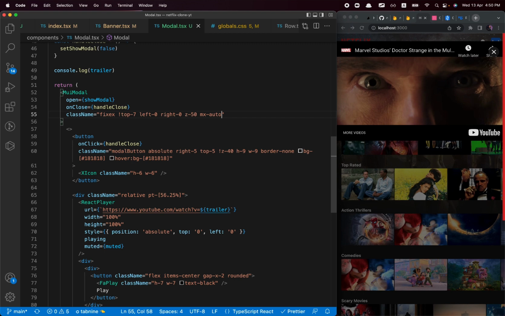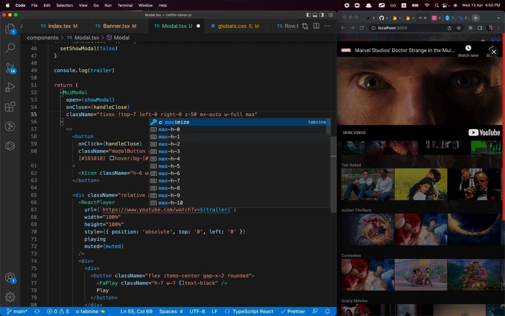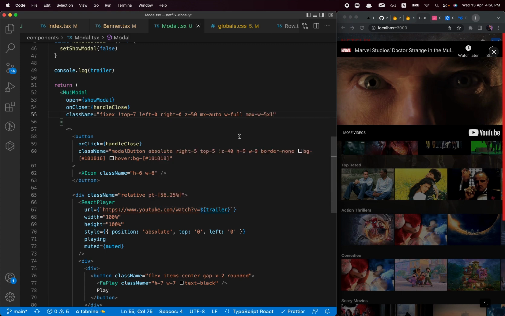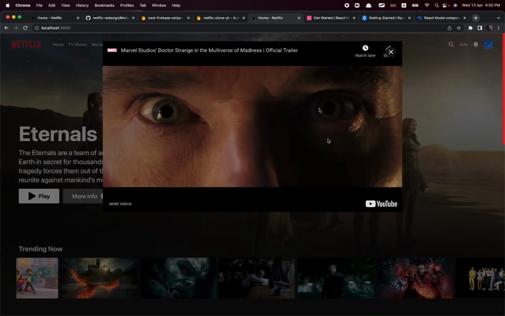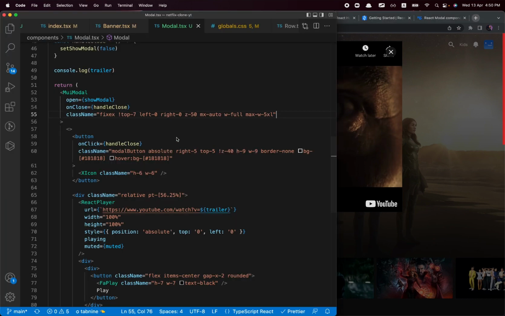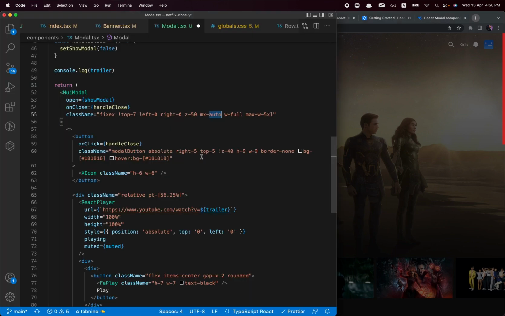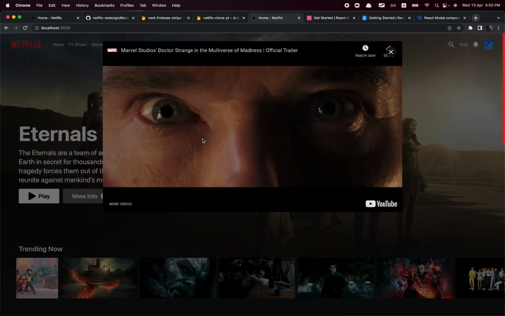MX of auto, because it's gonna have a max width, basically, and a width of full, and it's gonna have a max width of 5XL. So to centralize it, I'm just saying MX auto because this is actually in the center. And if I don't do MX auto, it's not gonna be in the center, as you can see. So to centralize this, I'm saying MX auto.